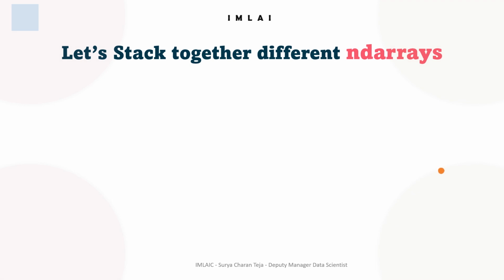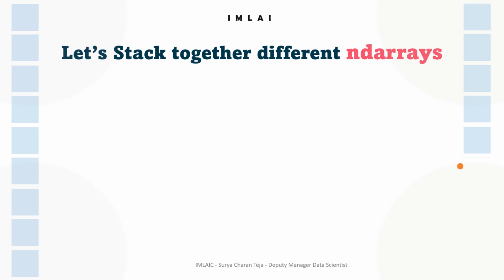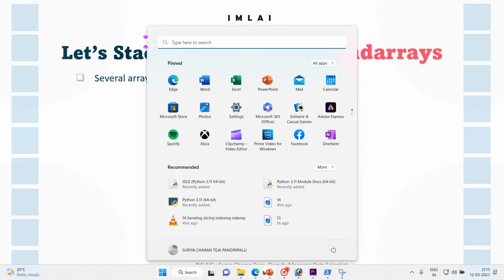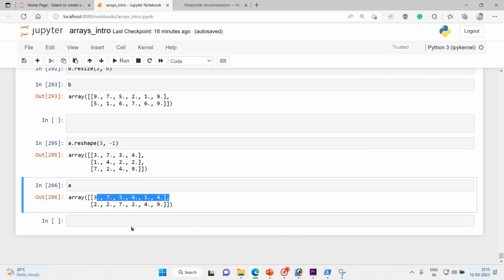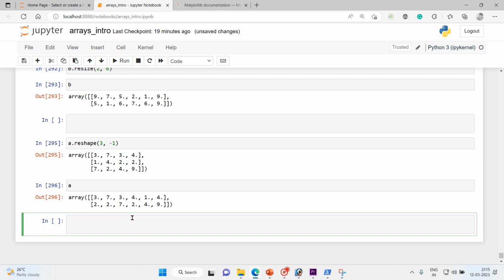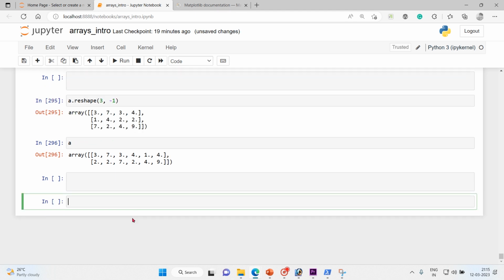Now let's stack different ND arrays together. Several arrays can be stacked together along different axes. That's very important. For that, we will create two new arrays. So first, this is stacking together different arrays, or array stacking.